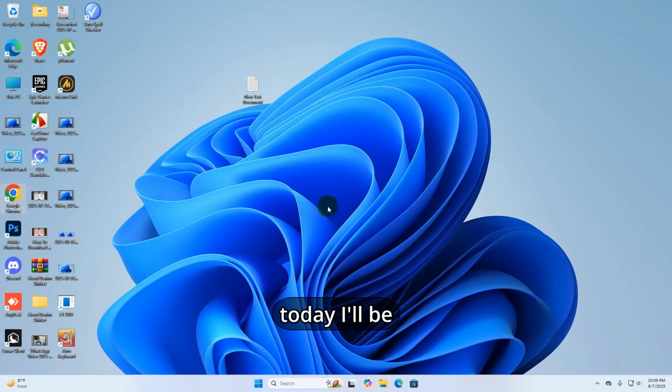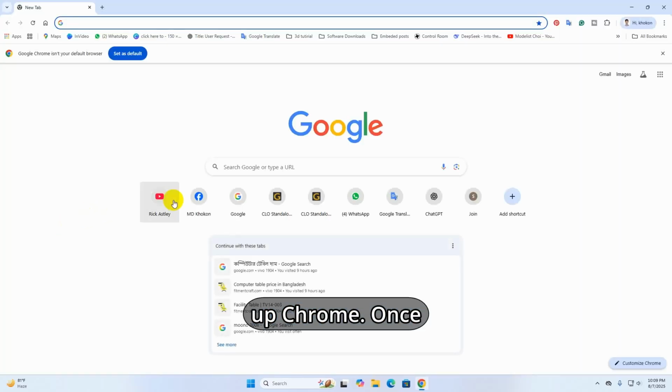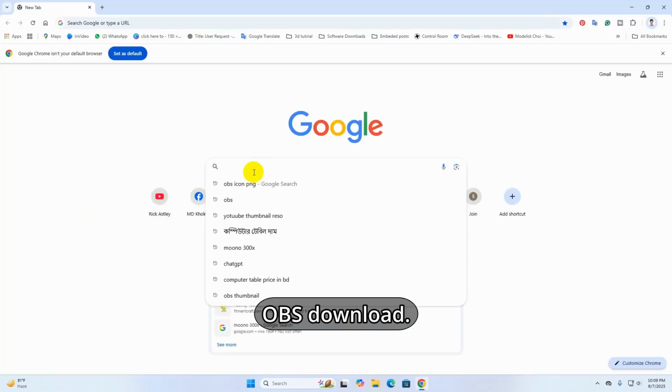Hello guys, today I'll be showing you how to download and install OBS on your Windows 11. It also works for Windows 10, so you don't need to worry. First of all, you are going to want to open up a browser. For me, it's going to be Chrome. So I will open up Chrome. Once you open up Chrome, you're going to search OBS download.